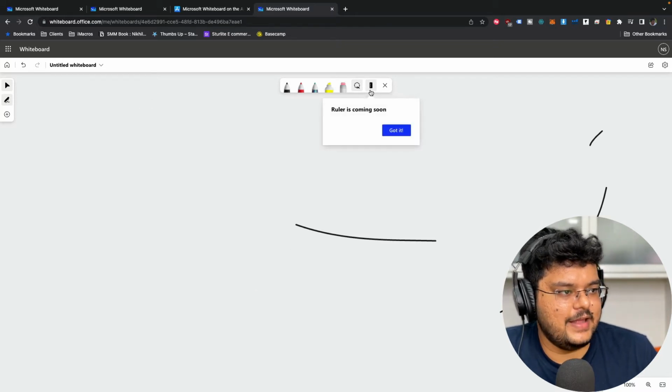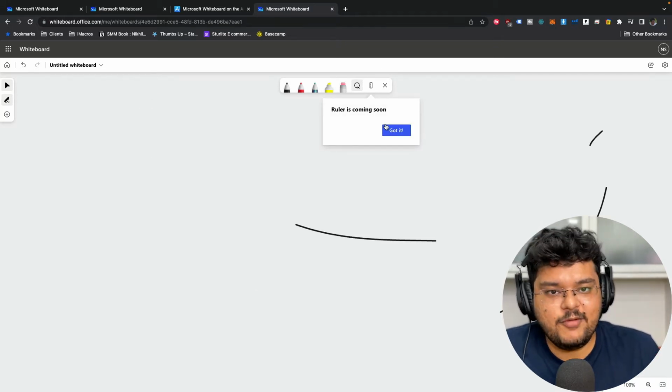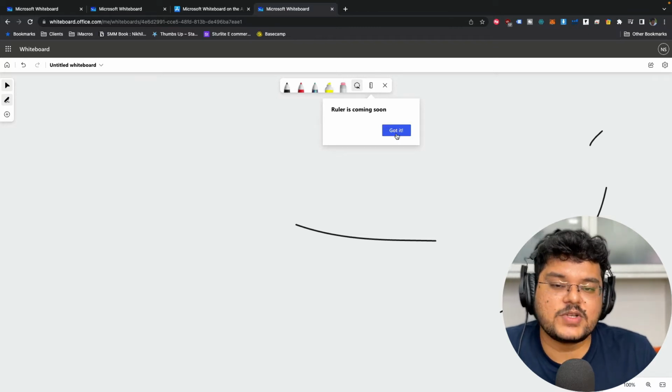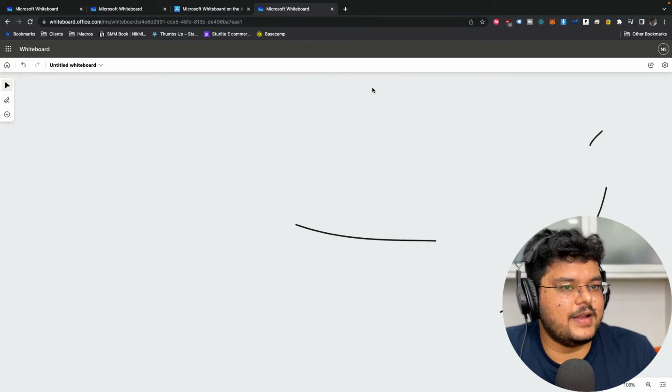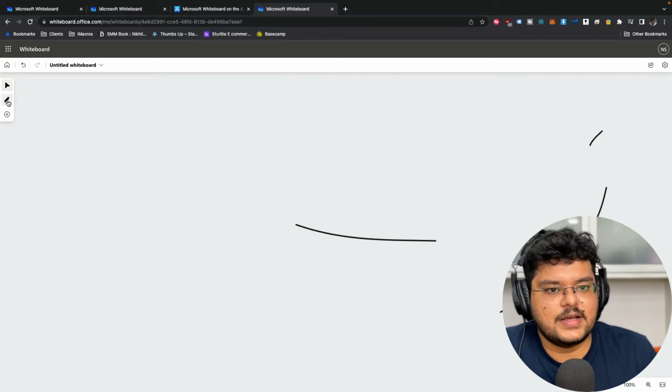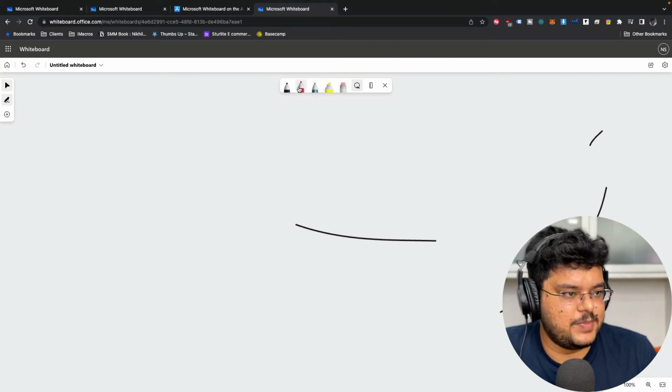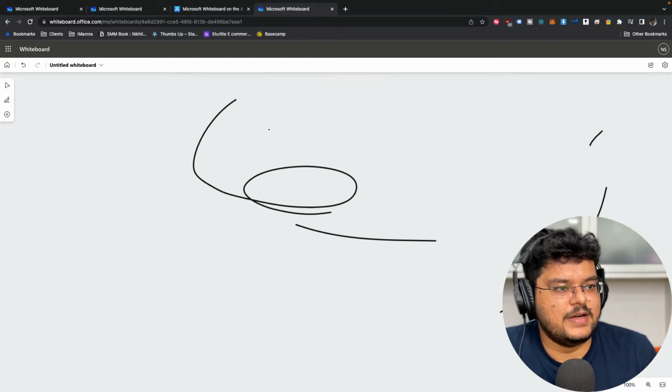Next, you have a scale. So the scale works only on the iPad and it works only on the Windows operating system. Doesn't work on Chrome yet, but I'm sure they'll add it soon enough. Finally, you have the clear button. Basically, what that does is it just hides this particular pen and all that, so that you have a distraction-free environment.